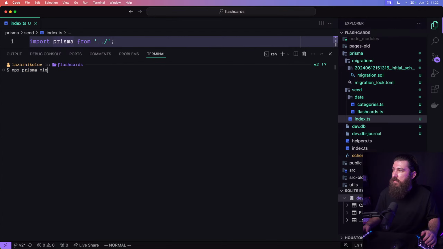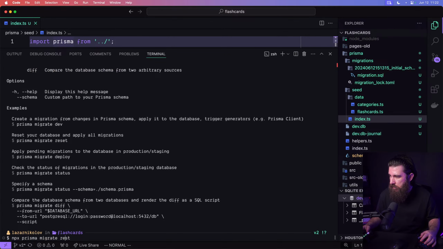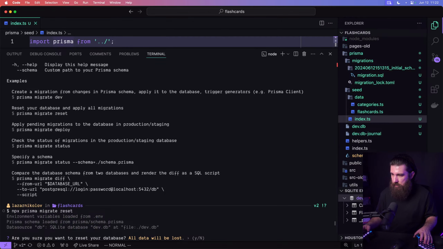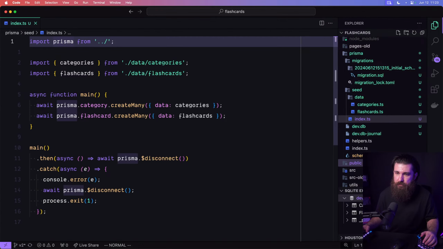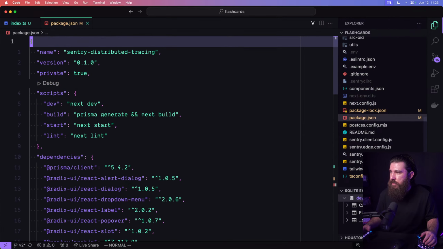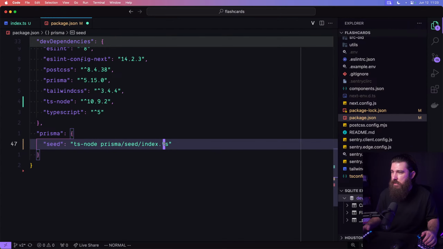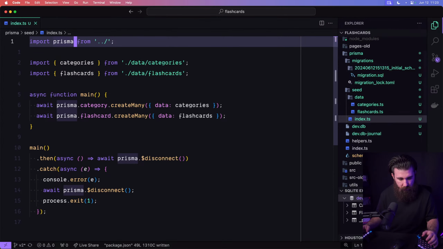npx prisma migrate reset was the... Not reset. You're gonna lose all the data. Yep. Again, cannot find module index.js. Where is that? Oh, of course. We changed ts-node, but we didn't change the JS to TS. Let's try that again.